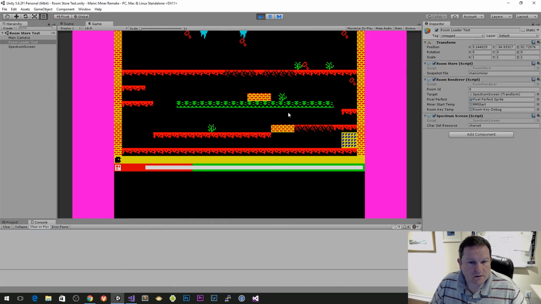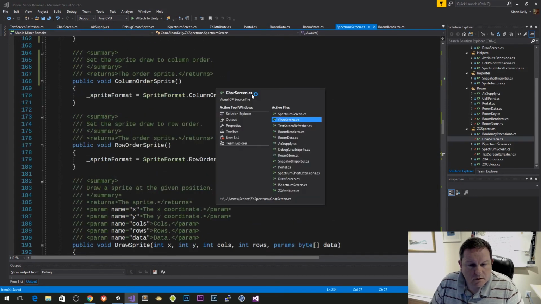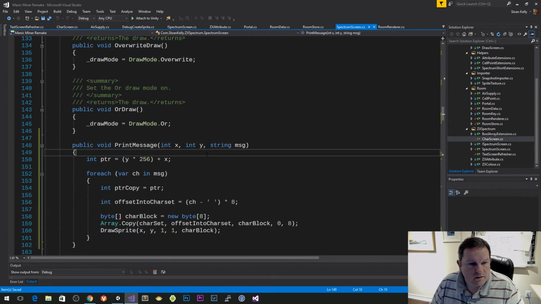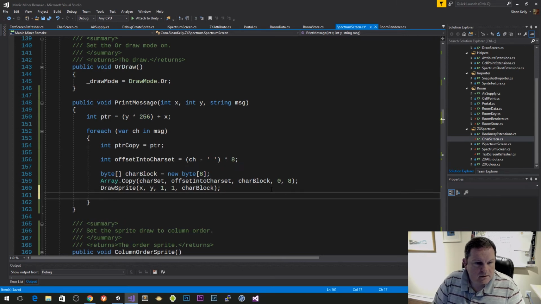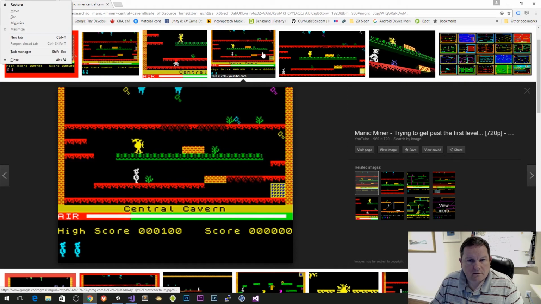So, well, it's something. That looks like everything is being drawn on top of the other. I don't know about you, but that's what it looks like to me. So I'm going to do print message, and then draw sprite x, and then it's going to be x plus plus. So we're going to add 1 to x every time we do that, and then this should be it.